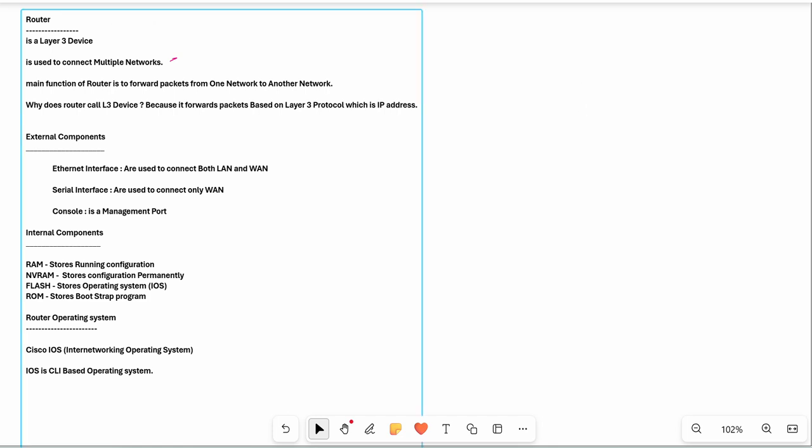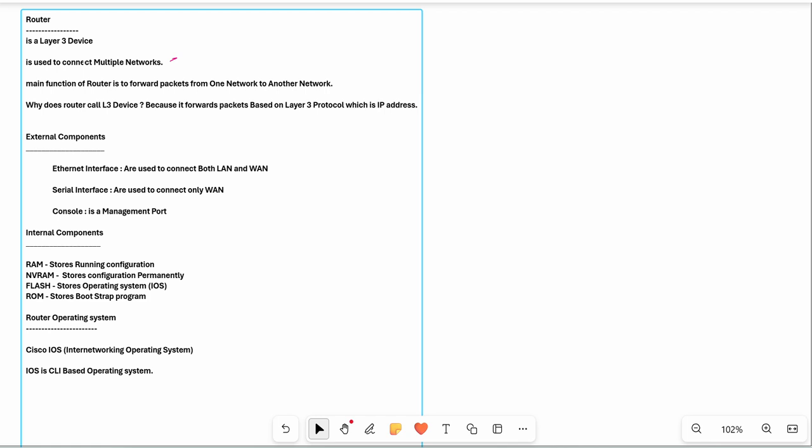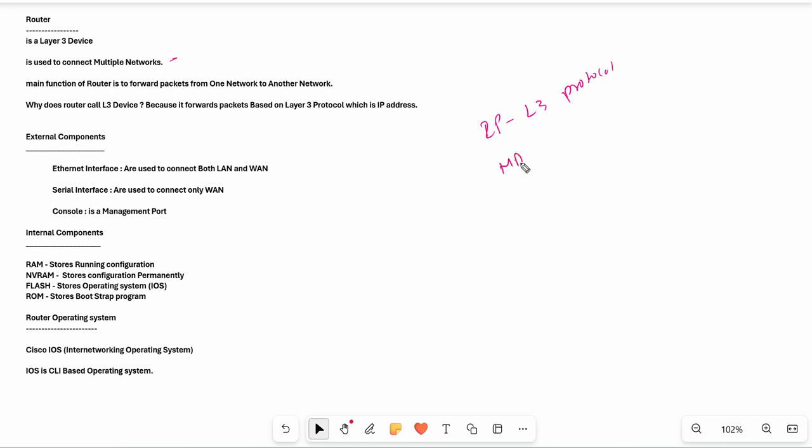Why is a router a layer 3 device? Because a router forwards packets based on the IP address. IP address is a layer 3 protocol, right? Remember this point. IP is a layer 3 protocol. MAC is a layer 2 protocol.